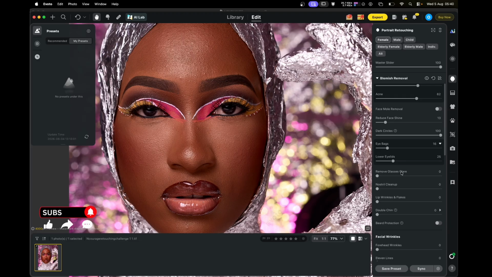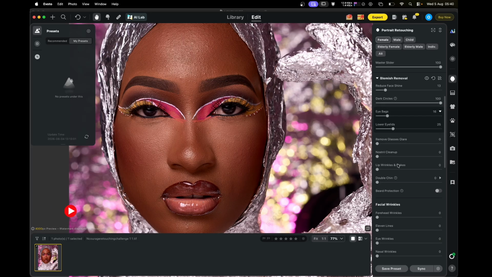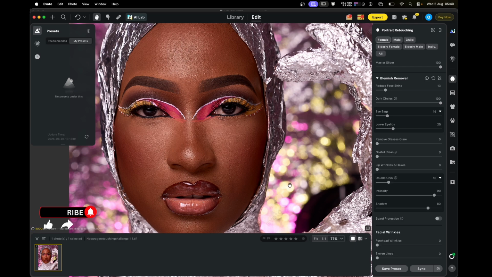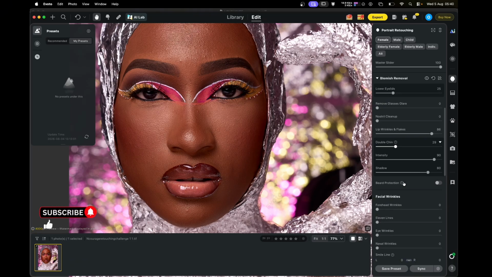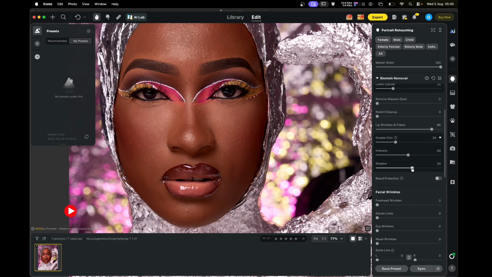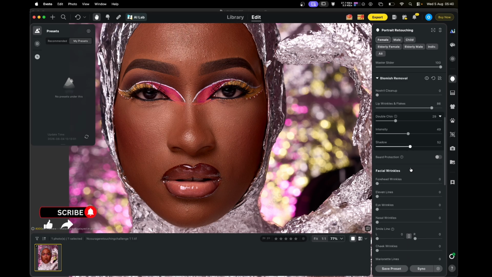Hair is actually necessary if the person is wearing glasses, so I will just keep that. Double chin. Let's see. Lips wrinkle. Okay, that's gone. Double chin. So what I'm doing next is, I will take this one down. Why I take it down is, if you overly do it, it will look too fake. You will not enjoy it. So it's important that you push your slider little by little.